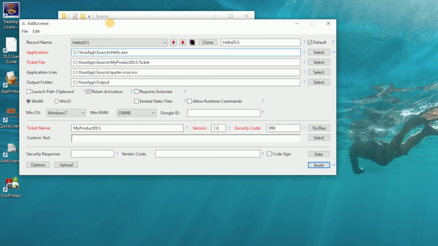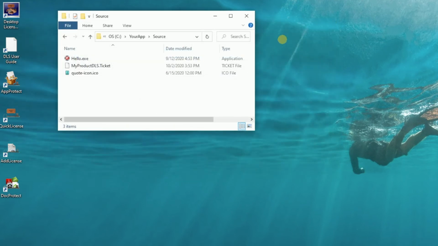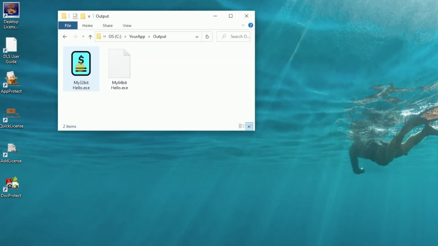Essentially what add license does is you select the application, the ticket file that defines the license, the icon file you want to apply, the output folder, and then we'll set the retain activation. So once activated, if you ever provide an update, the user doesn't have to activate it again on their computer. And then we can generate a 64-bit protected exe or a 32-bit protected exe, and that's by just clicking the build button. That's essentially what we've done when we generated the two exes shown here in our output folder.